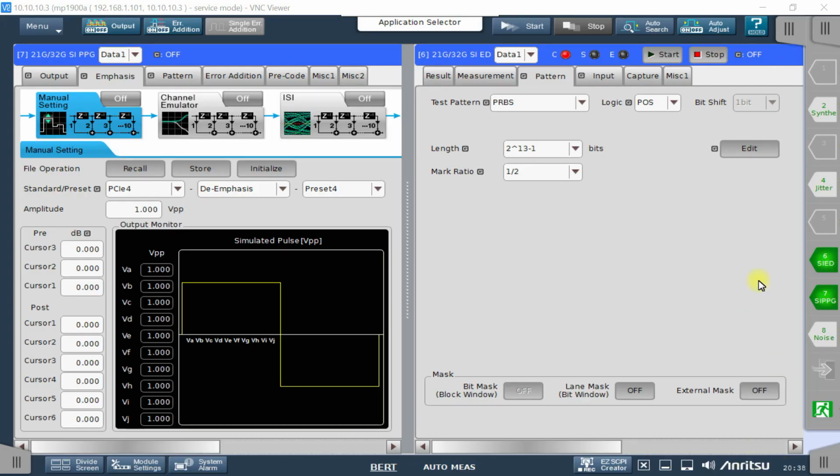Here you see the GUI of our BERT system. On the right side you can see all the available modules. Two of them are highlighted in green. Those are the ones which are displayed. On the left side the pulse pattern generator module, on the right side the error detector module.